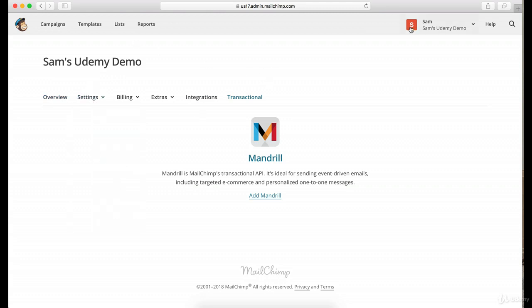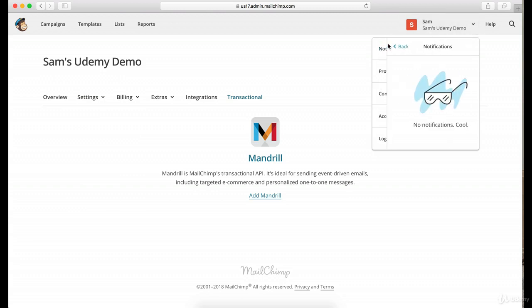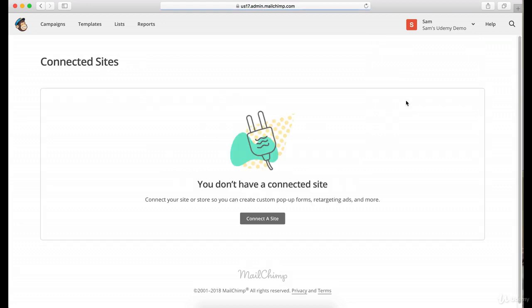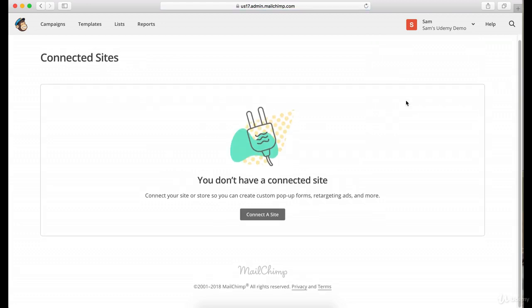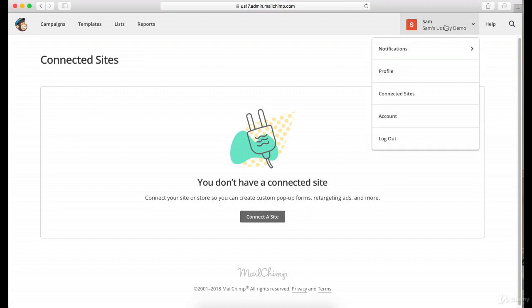So now that you kind of have an idea, when you come up here, you can look at your notifications. It'll show you what's going on. You can go to your profile or account, which kind of lead pretty much to the same spot. And then you can also go to your connected sites, which we'll get to later. And this is more advanced stuff. And then if you want, you can actually log out here. So let's go on to the next section.